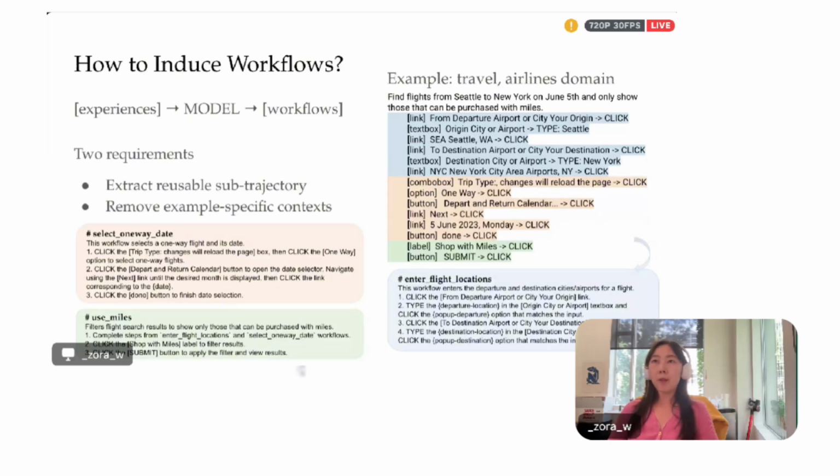So how we induce workflows, implementation-wise, is not very complex. It's basically just prompting models. The input is the set of experiences or examples that you collected from human annotation or agent past experiences. You input those to the model and ask it to generate a set of workflows. The example could look like this. On the top right corner, here is the natural language user instruction, and here is the list of actions the agent takes to complete this instruction.